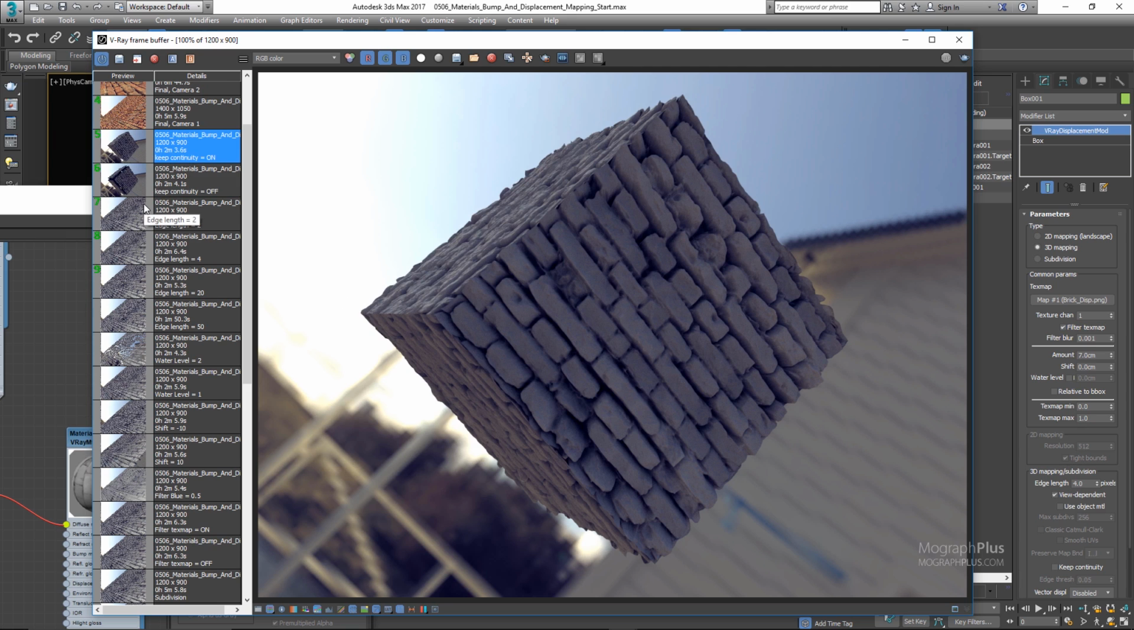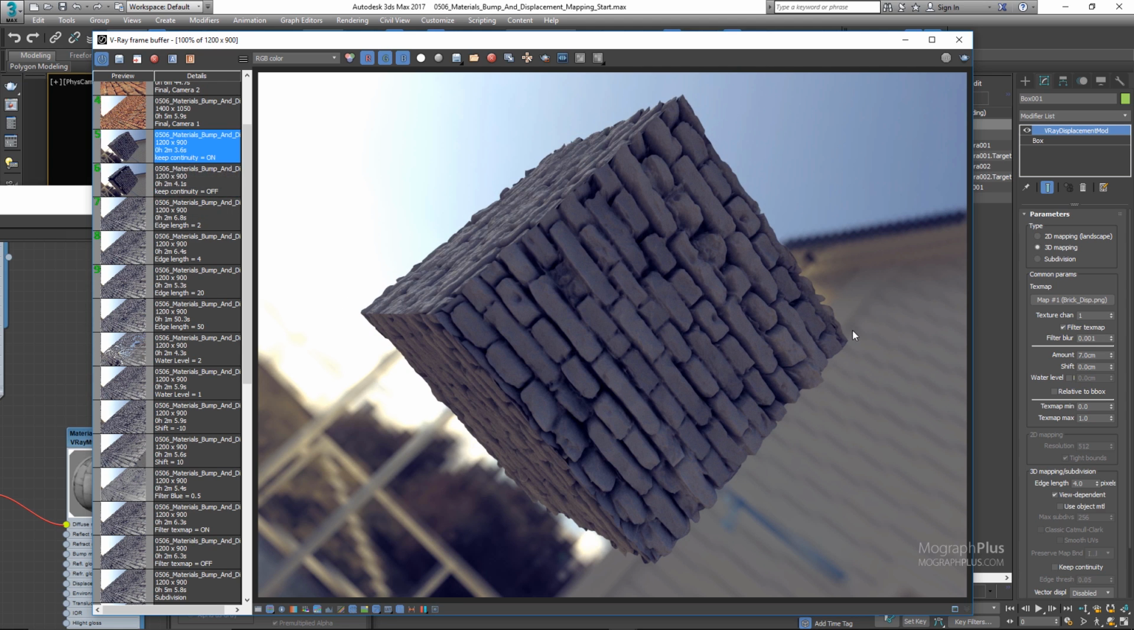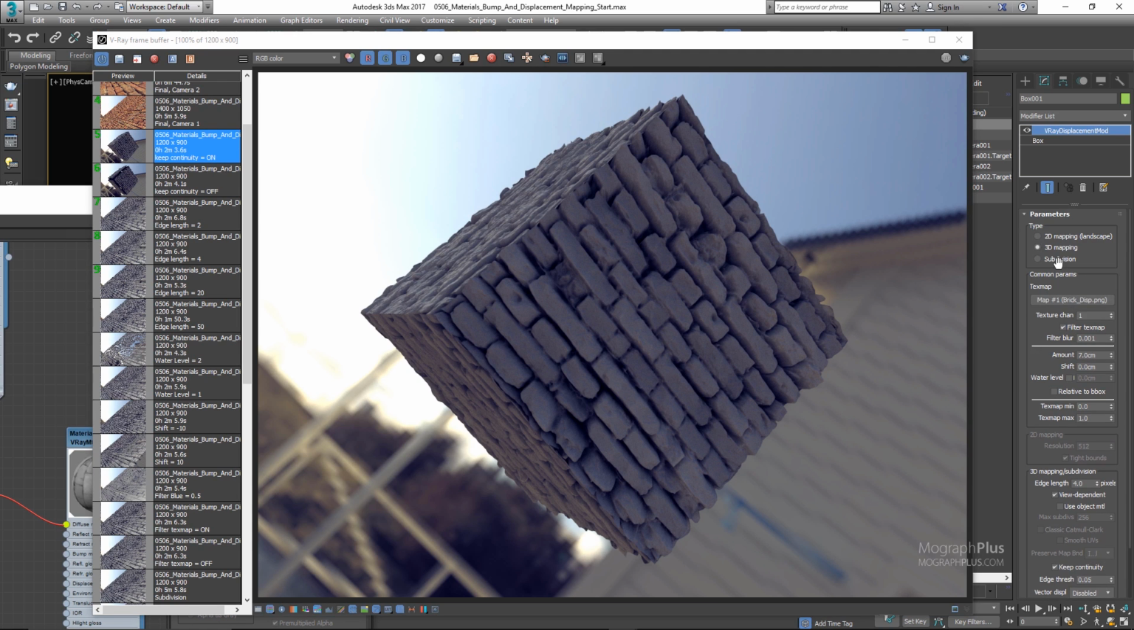Next we have edge threshold. When keep continuity is enabled, this value controls the extent to which maps on faces with different material IDs will be blended. Before talking about vector displacement, let's change the displacement type to subdivision and see what parameters it has.